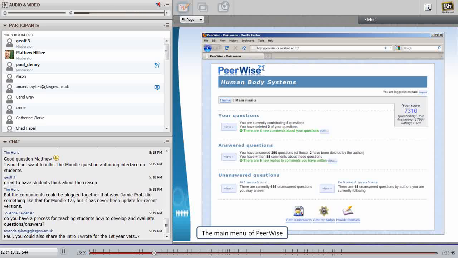The second section is the Answered Questions section, so that once you've answered a question, it moves into that section, and that way you can go back and review questions that you've answered previously. And the section at the bottom there is the Unanswered Questions section. That's where all of the questions that your classmates have created appear.